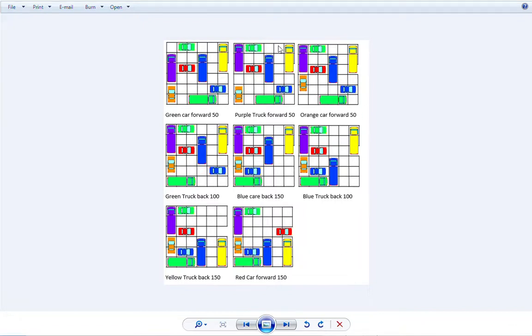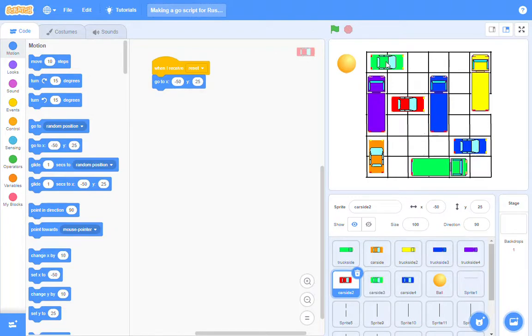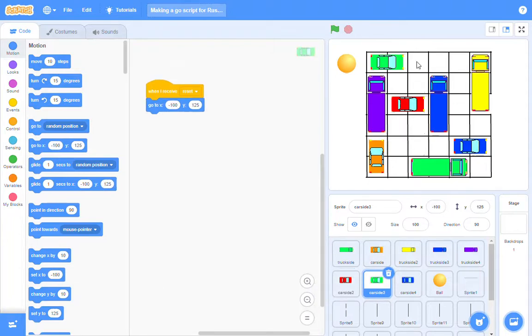Now, once you've got your storyboard together, it should be pretty easy to start getting your cars moving. So let's go back to our puzzle, and we'll put them back where they should be. Now, the first thing we need to command is the green car, and it needs to move 50. So we can put in 50 steps. The problem is, what's going to start it?